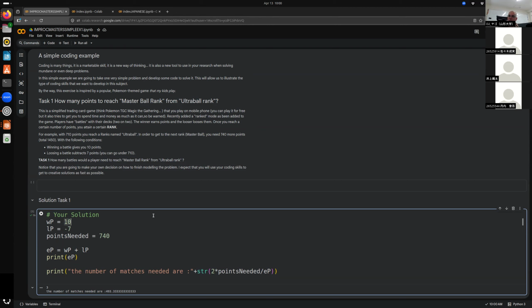So that would mean in general that every 2 games that I do, I'm more or less expected to win one and lose one, and that would mean that my expected points become my win points minus my loss points, or plus, because we already put the minus here.